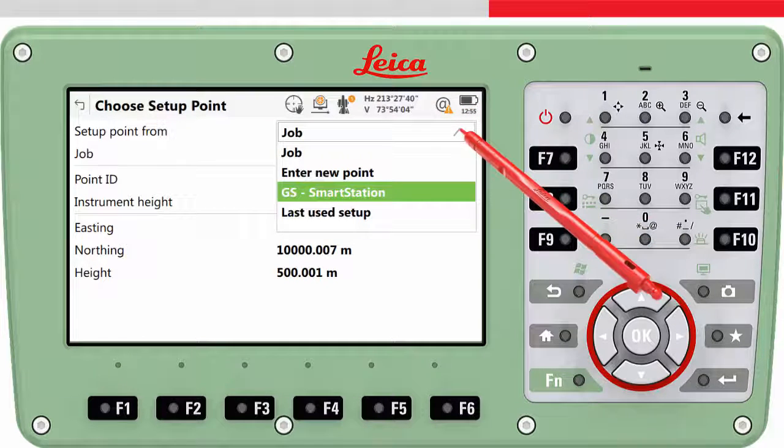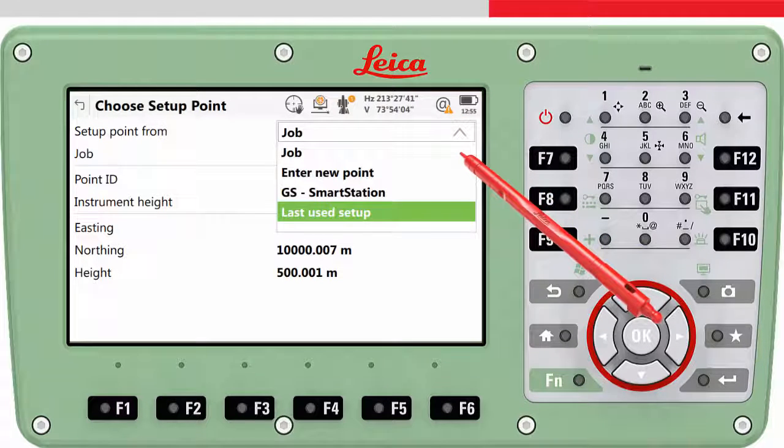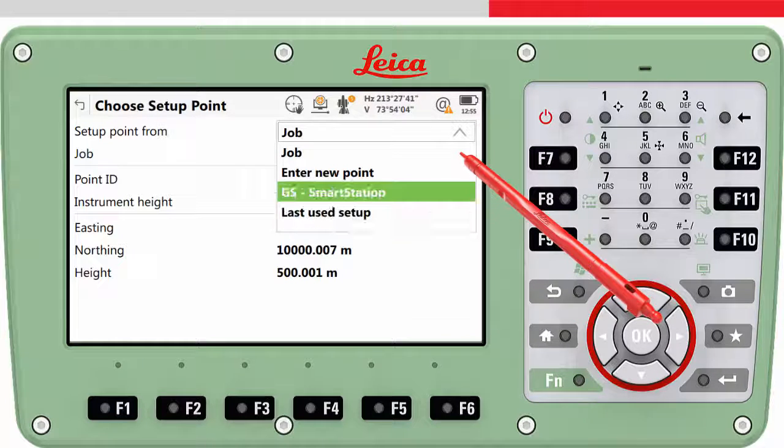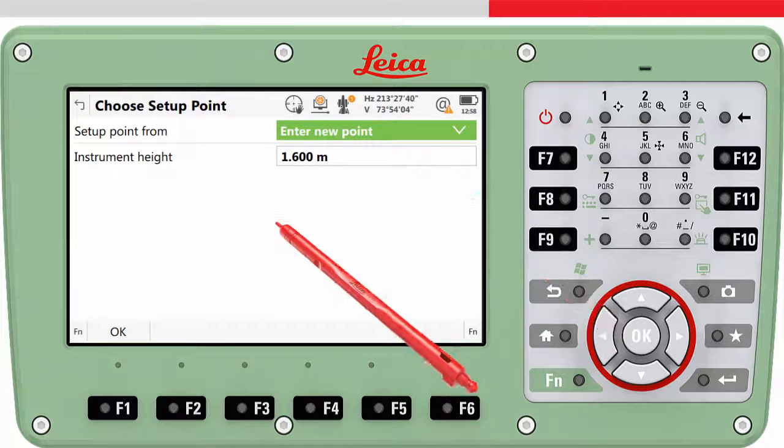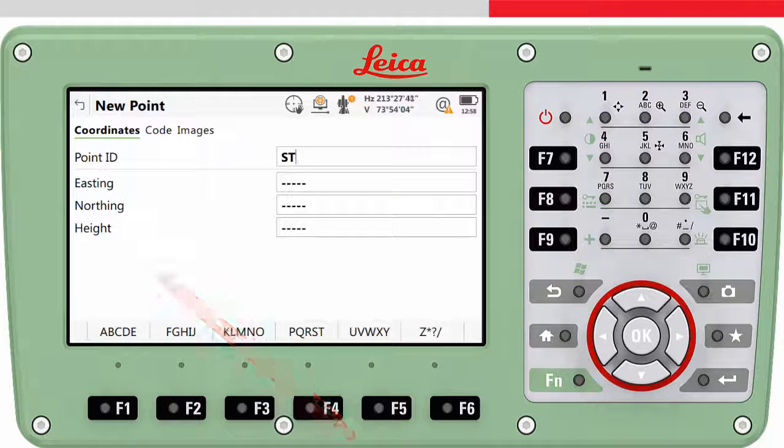The GS Smart Station option is really cool. This allows the location of the total station to be measured using a GS sensor sitting on top of the total station. And Last Used Setup can be useful if you have returned to exactly the same location as the day before, for example. We will choose to enter a new point, press OK, enter the point ID and enter the known coordinates.